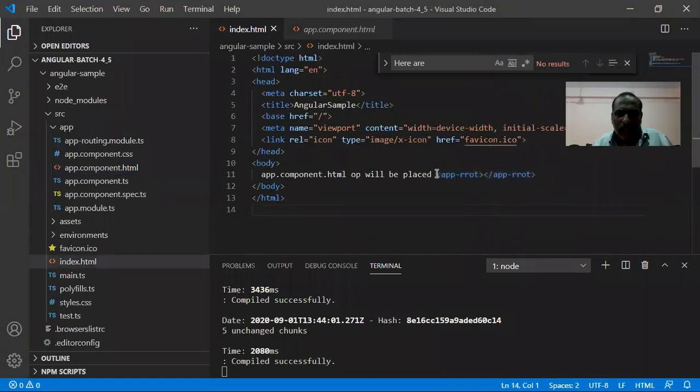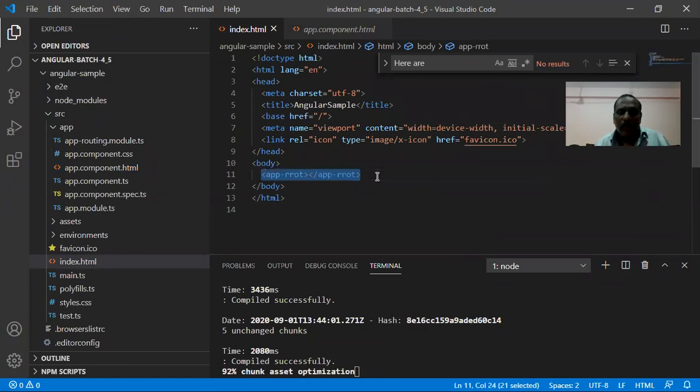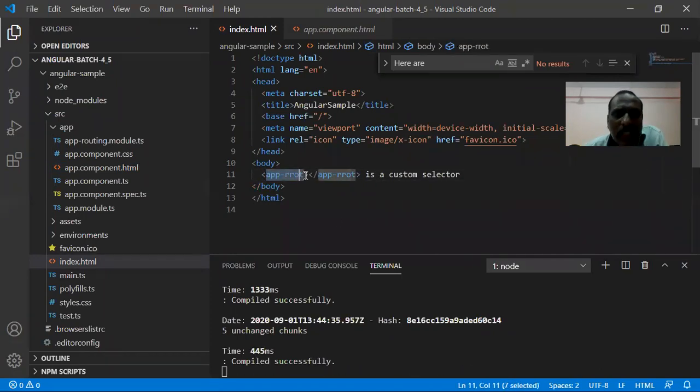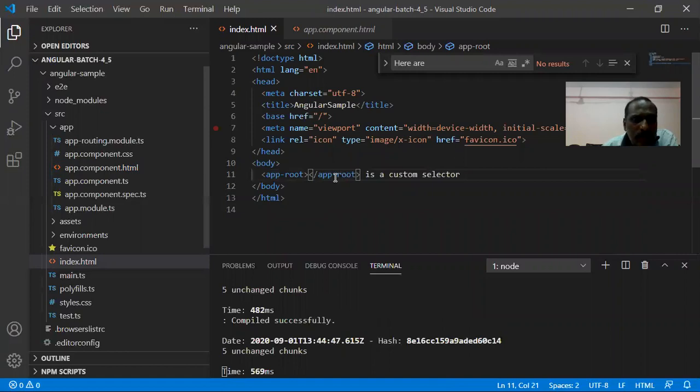Now the question here is, what is this app-root? That is an important question which you need to get. What is this app-root? App-root is a custom selector. Just like our HTML has input type and all those things, in the same way, this is the custom selector, app-root. Where is this selector available? See, it is root. By mistake I have written RROT, app-root. So let us find where this app-root is.